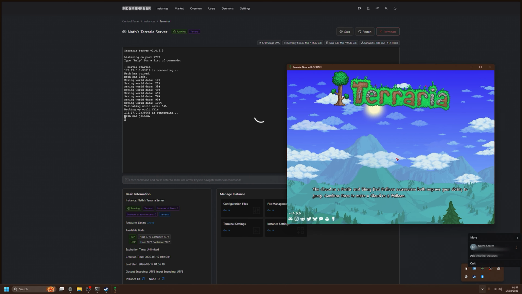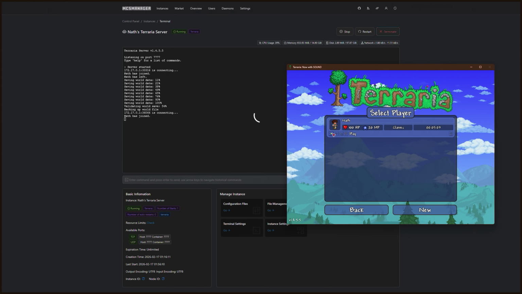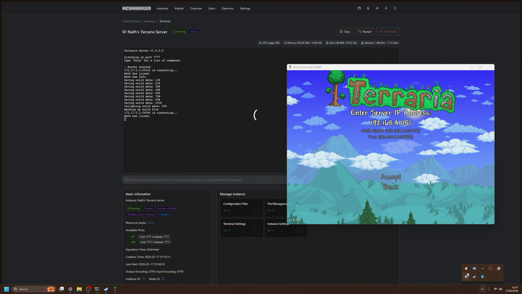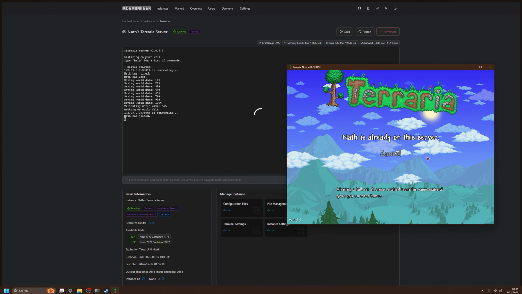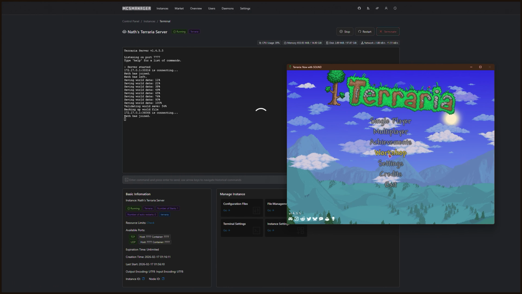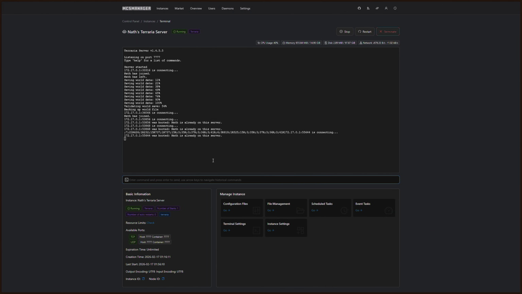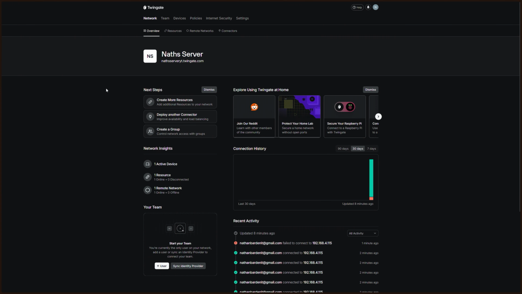Join via IP. I now can't connect back to that server, but if I then go ahead and re-enable Twingate, I'm sure sensing a pattern here at this point. Join via IP. Let me just make sure it did reconnect, which it has. And then I click here. I'm already on the server, so I've broke Terraria. But there you go.